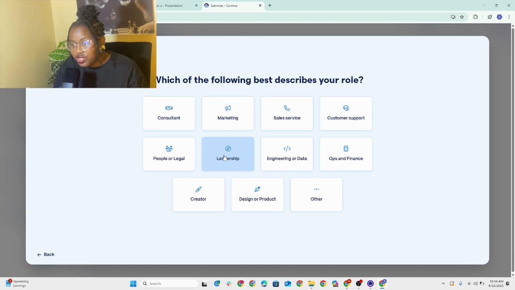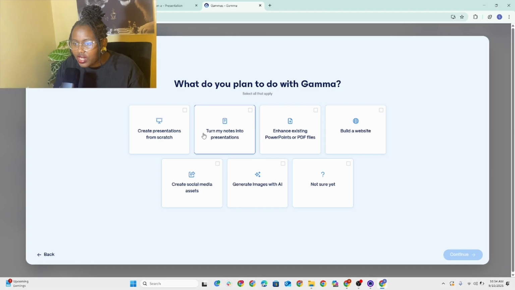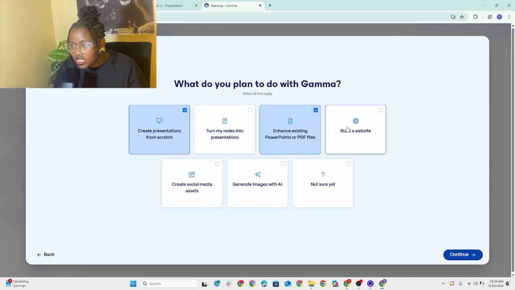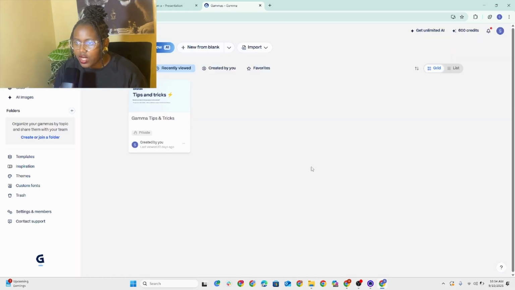For me, I would want it for leadership. This is what I'm talking about. Just me, I don't want to add some more people. Create presentations from scratch, this is what I want. I also want to export it. I want to build a website with this and to generate images, like for social media assets. And then that's it. We are done. So we're done with creating that. I'm going to take you now here.